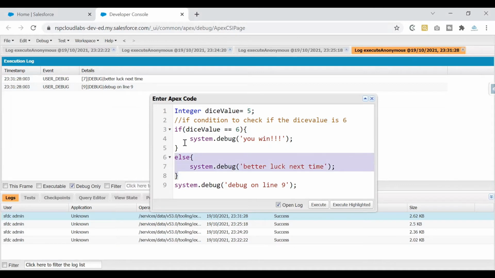Remember, we have talked about if and else are like two different opposites. So if block is executed, else would keep calm. If is not executed, else would be executed. If you see here, we are displaying this debug statement. It says better luck next time. And obviously line number 9 has been executed here, which says debug on line number 9. So this is how you can use your if and else logic.